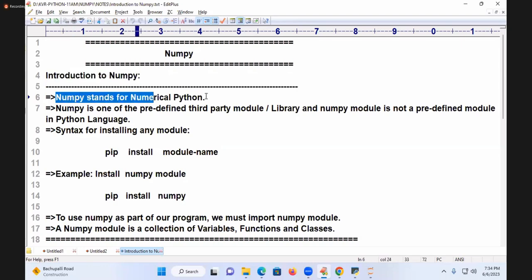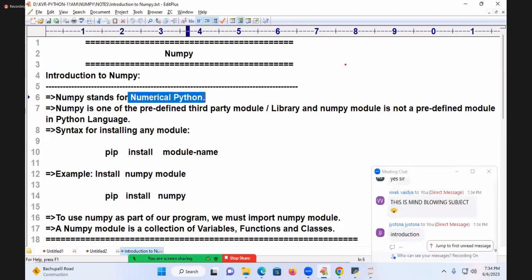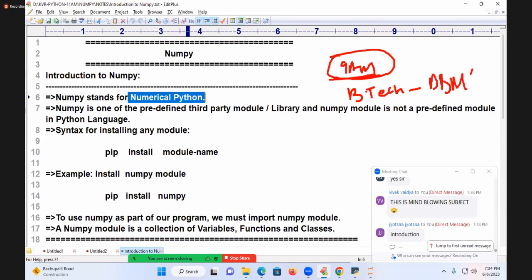NumPy stands for numerical Python, because you are already gold medalists in full forms. And these days my morning 9 AM batch has started. Almost everybody is coming to Python to learn it. BTech CSE, today my mind was blown. The BTech CSE 4th year is over, and they don't even know what the DBMS full form is.